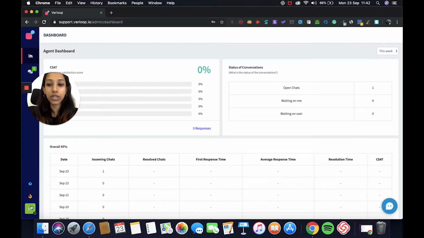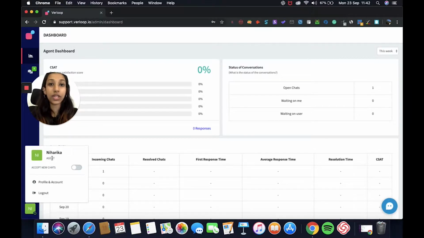Now if you maneuver at the bottom, you'll be able to see your name in green and you'll see that you're an agent. You'll see this little green icon, which is not completely filled, the circle. Since it's half filled, it basically means that the agent is online but is not accepting any chats. And as soon as the agent slides this cursor, it becomes completely green. That means the agent is online and also accepting chats.